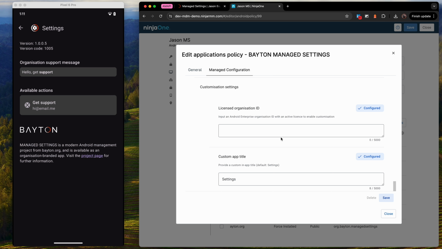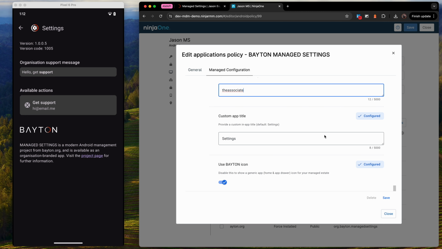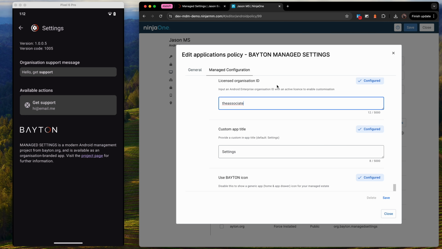So if I use a test license for organization ID, and I've gone with licensed organization ID as in the Android Enterprise organization ID that is typically assigned to an EMM. Obviously the license can be necessarily anything, but this seemed to be the nicest way for me to track usage of licenses. But there we go. So we'll add a license organization, and then I can do a couple other things.